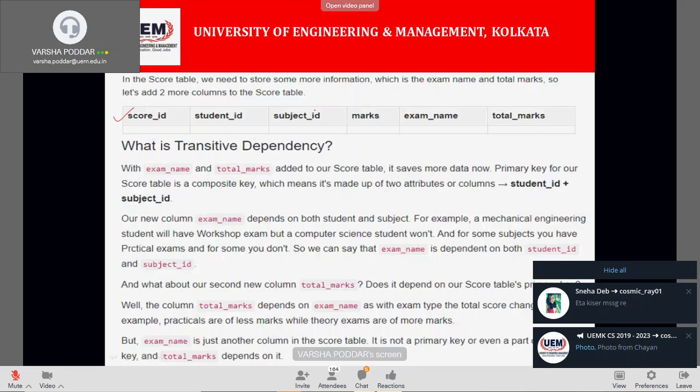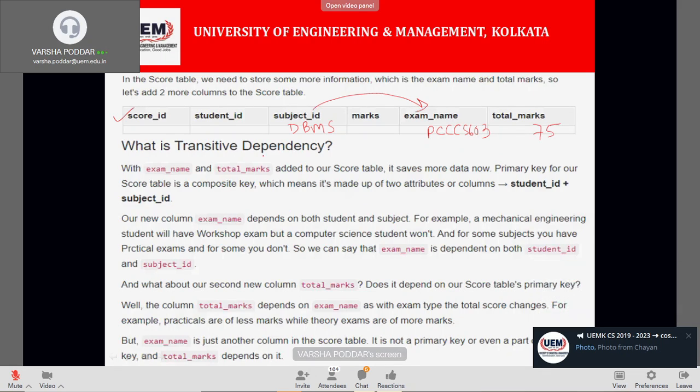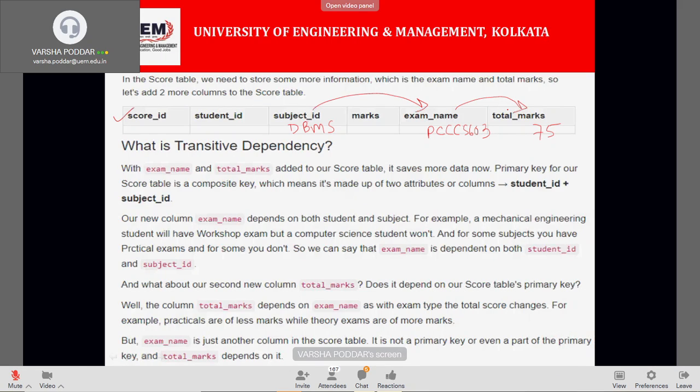Now you see, subject ID will determine exam name. If it is DBMS, I can say that your exam name is PCCCS 603, and suppose you have scored marks 75. So subject ID is determining exam name is determining total marks. Subject ID is determining exam name, and exam name is determining total marks. That means that this is a transitive dependency, A to B, B to C. Subject ID is determining your total marks.